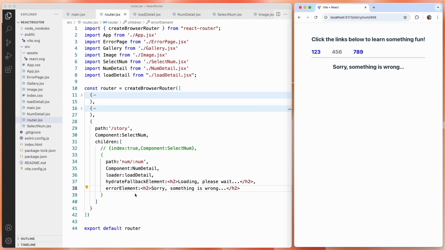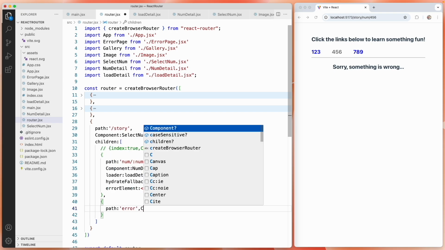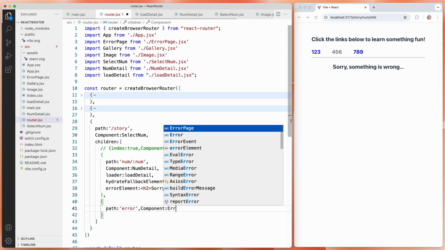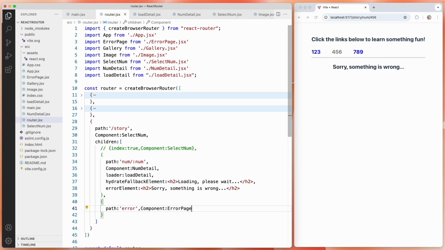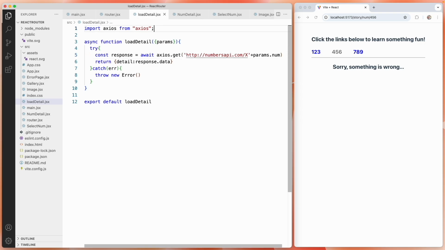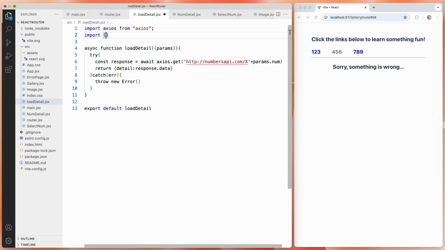Next, let's try the second solution. We define another child route. We name it error. We assign the error page component to it. Next, we go back to the loader file. We import the redirect function from the React router. As suggested by its name, this function redirects us to another route.